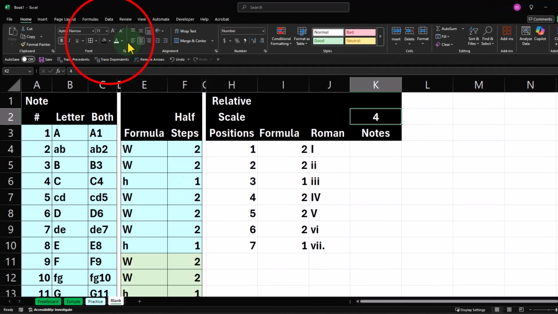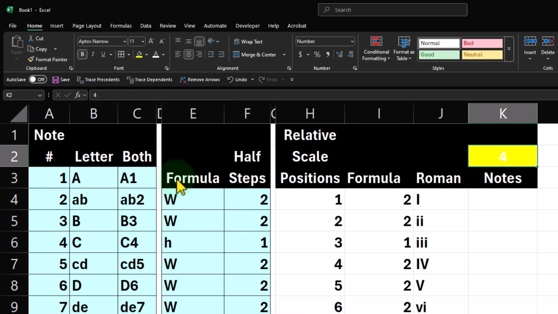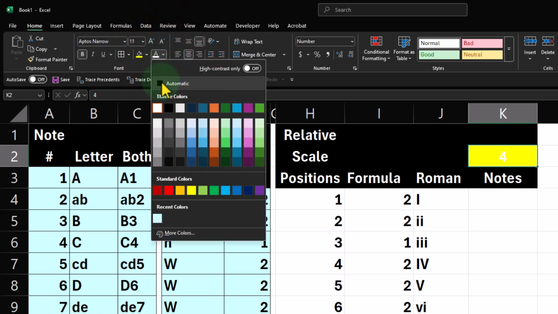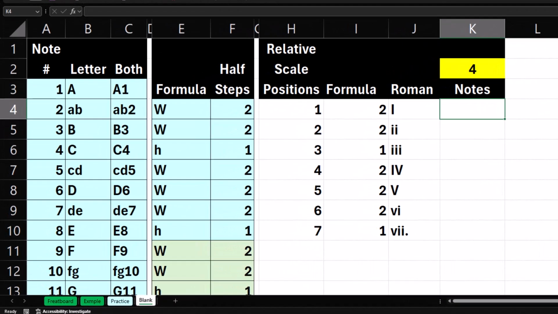I'm going to make that yellow. That'll be the key that allows me to switch the notes. I'm going to make it yellow and then black for the text, and that's going to allow us to switch. So this is just going to be equal to the 4. I'm going to show that as the key, and then we're going to say if I start on 4, which represents this C right there, I'm going to take a whole step from there.